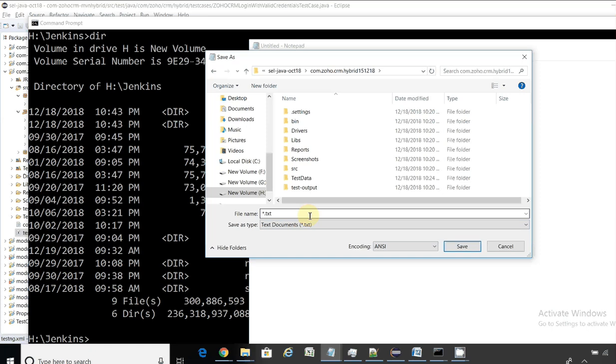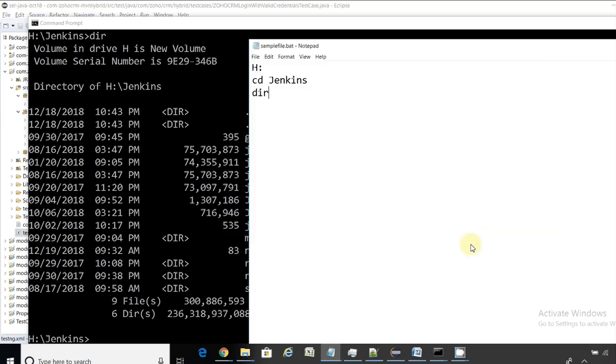While creating a bat file, you need to give the name in double quotes, guys. For example, let's say bat sample file, and the extension has to be bat, keep in mind. Then I'm going to say all files. So do you see sample file dot bat? The extension has to be bat. Just say save here.